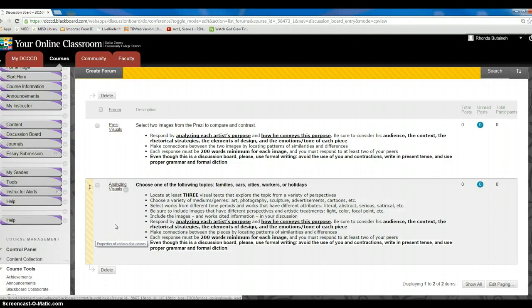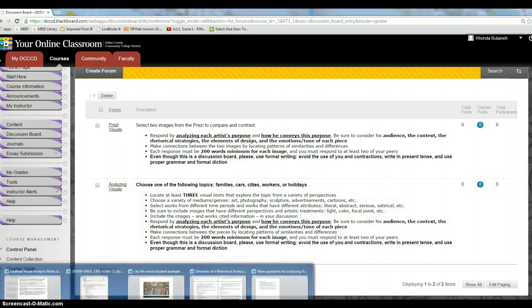And for each image, you want to analyze the author's purpose and how he conveys this purpose. And so you will look at the elements of design, like the color. You will look at the author's attitude and the emotions that he's trying to evoke. Each response should be 200 words minimum, and that's per image. So when you've done all 3 images, you'll have about 600 words. It's very simple. And last, I'd like to show you a former student's post.